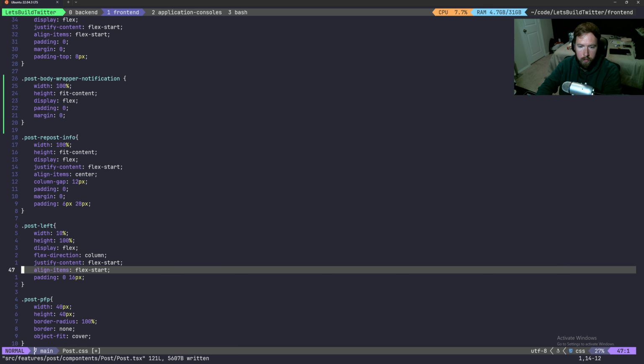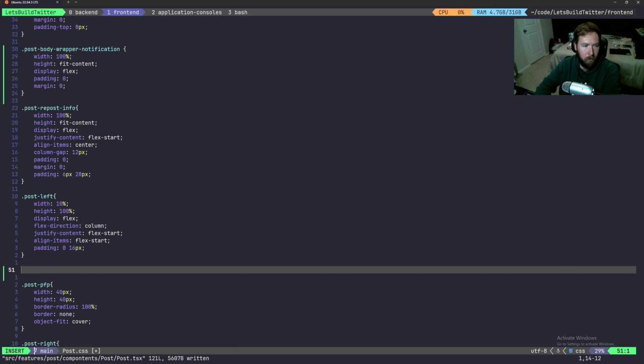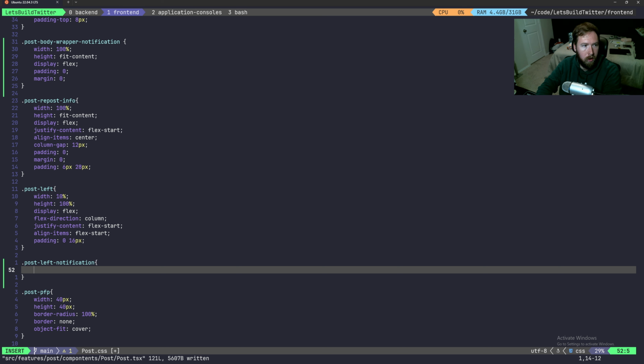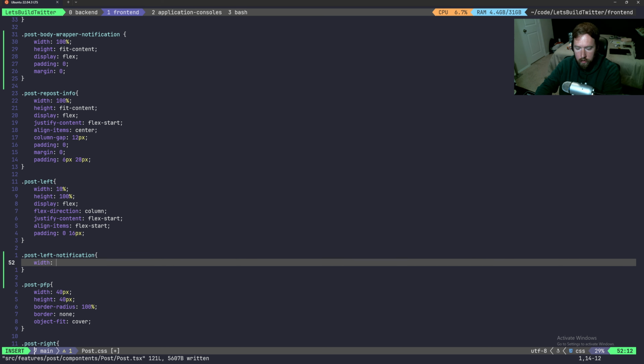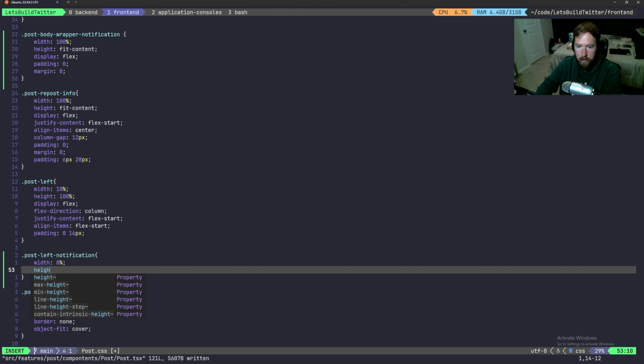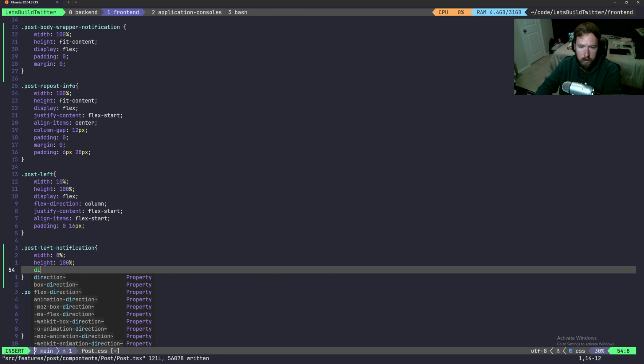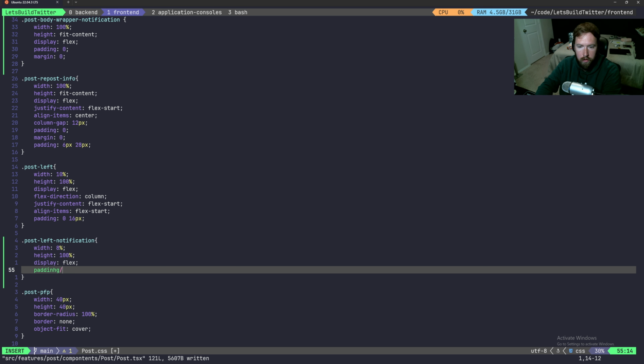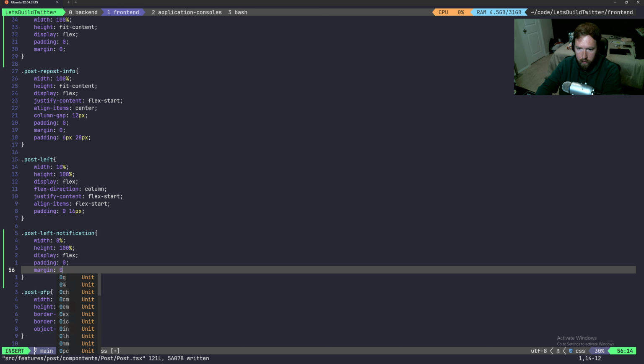We'll come down below post left and do something similar. We didn't need to put them by each other, but it's kind of nice to have it here. So we'll do .post-left-notification, and it'll be width 8%, maybe. And we'll have height 100%, display flex, and finally padding 0 and margin 0. So that should be good to go.